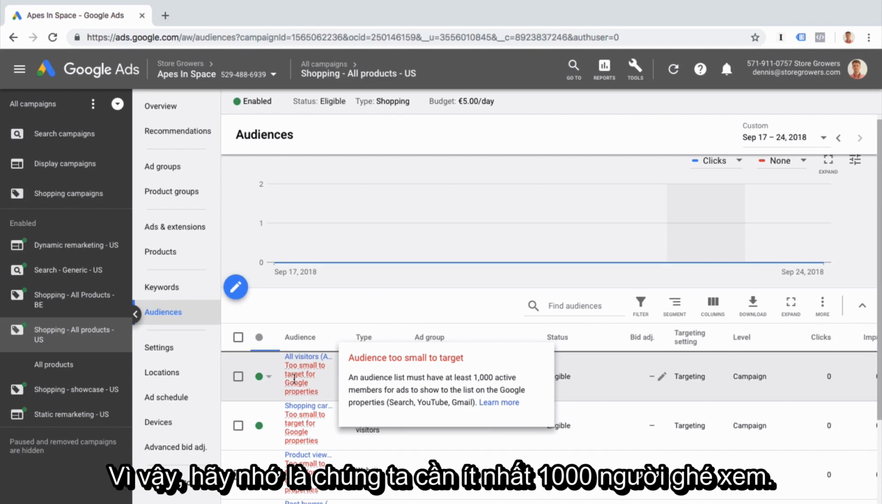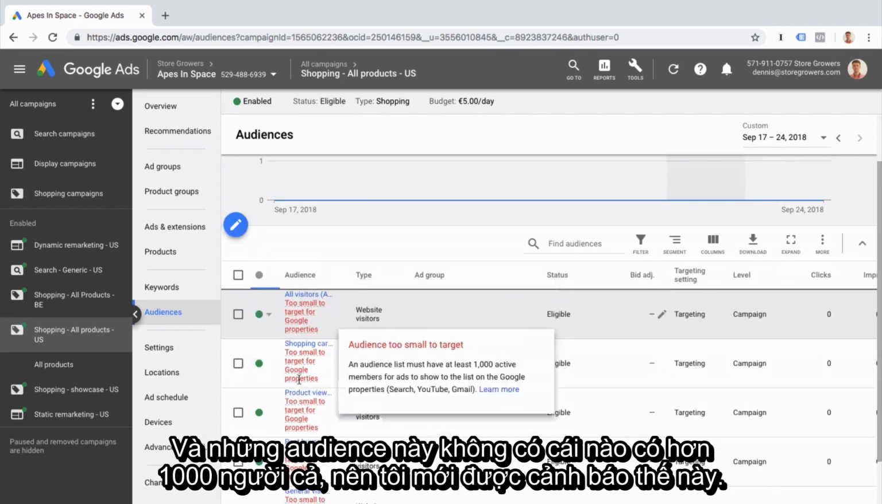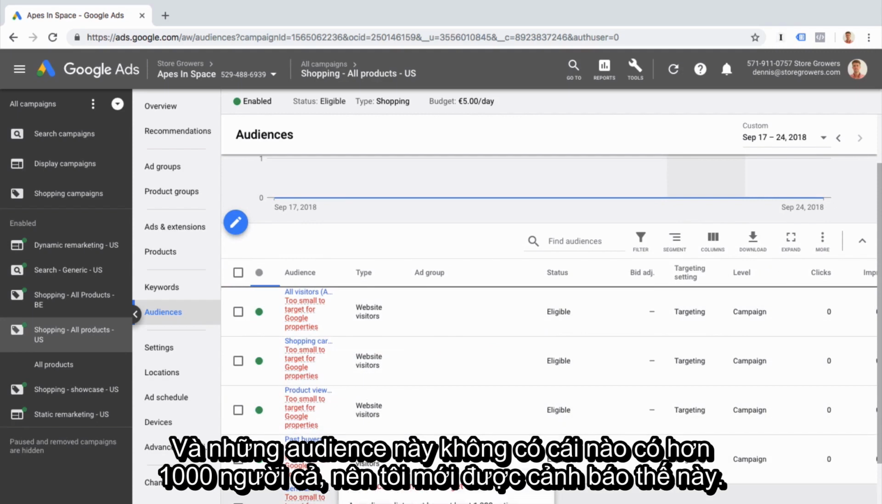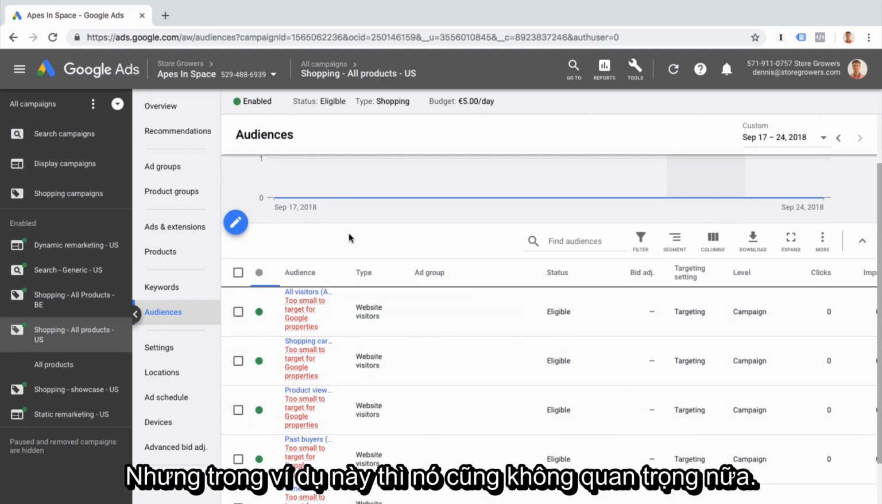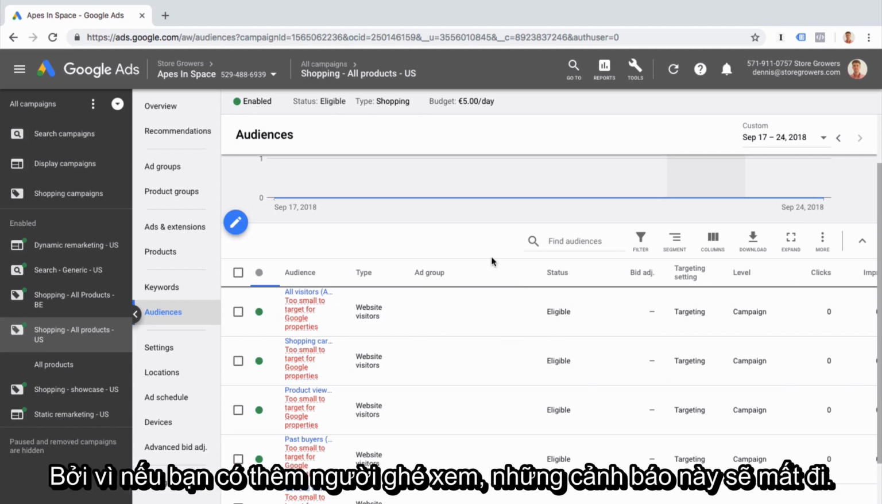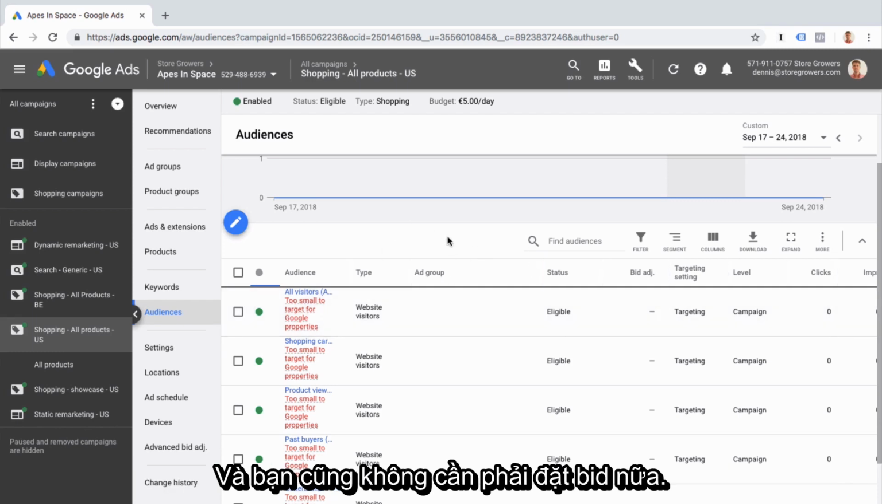And here you can see I get a warning, too small to target for Google properties. So remember, we needed at least 1,000 visitors. So neither of these audiences actually have 1,000 visitors. So that's why I get a warning. But it doesn't really matter for this example, because if you have more visitors, the warnings will go away and you actually don't have to set the bids.